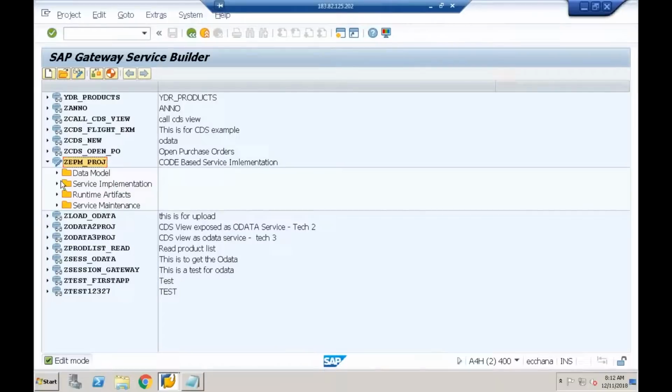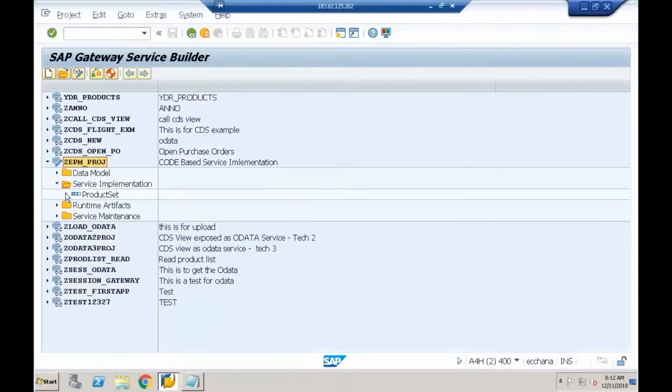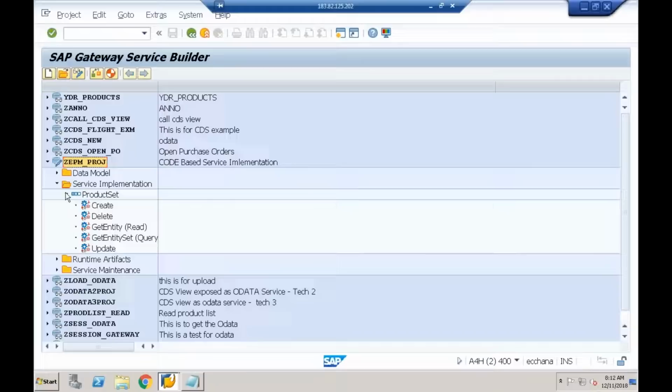As part of service implementation under our entity set, we have five steps. What is the stub we need to implement now? Update. Yesterday we saw how to implement create. Now let me go for update. I want to update an existing product, so I should know how to update.